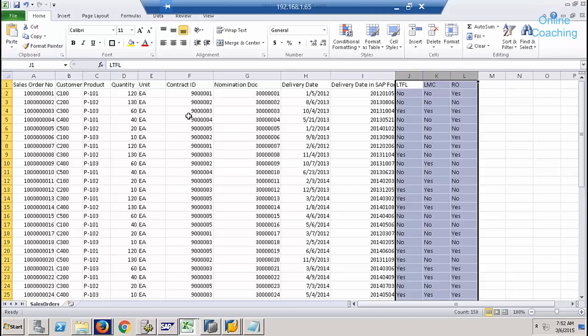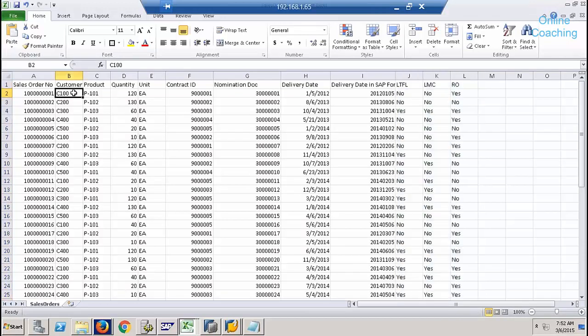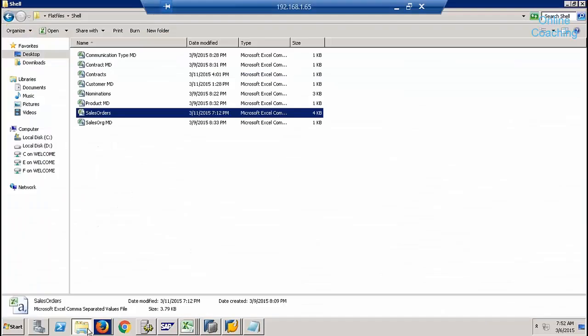Now I've got a customer column. If I join this to the customer table, will that give me the customer details? So I've got another file. You're seeing these as Excel files, but we'll be loading from different sources.